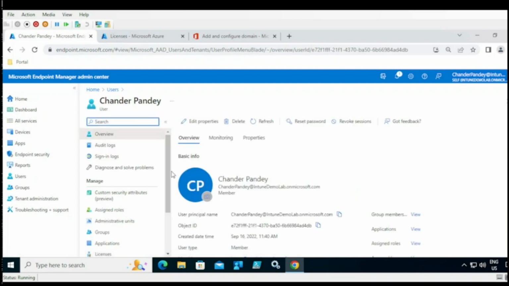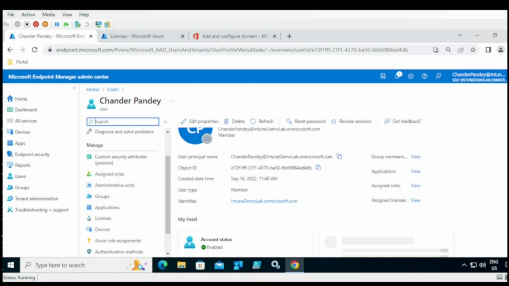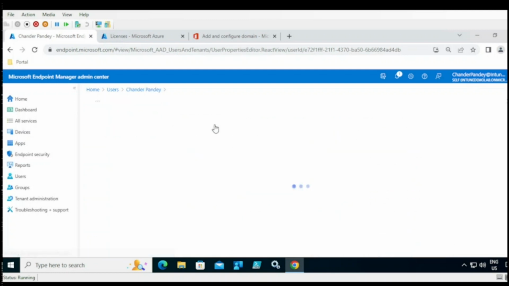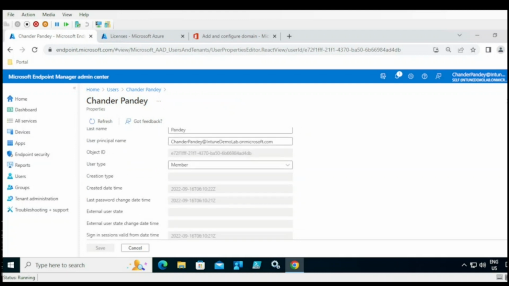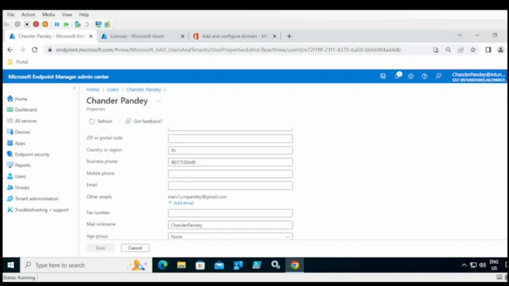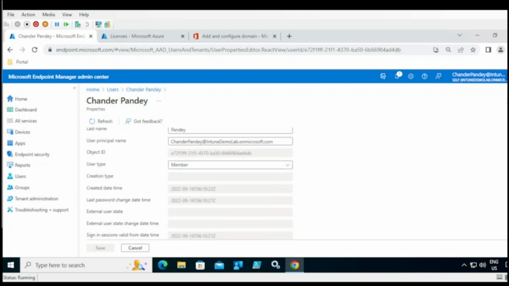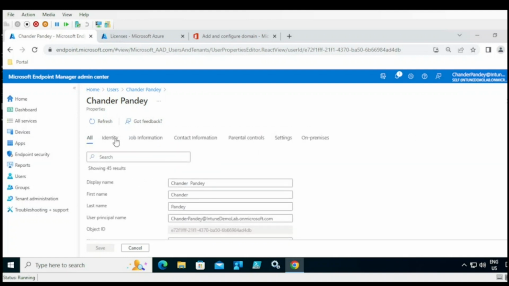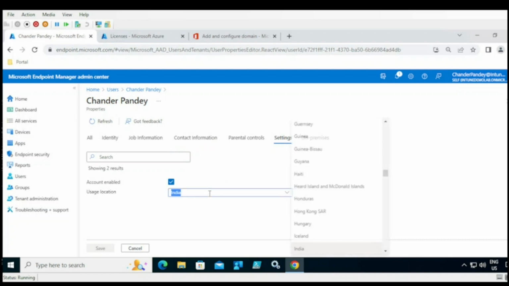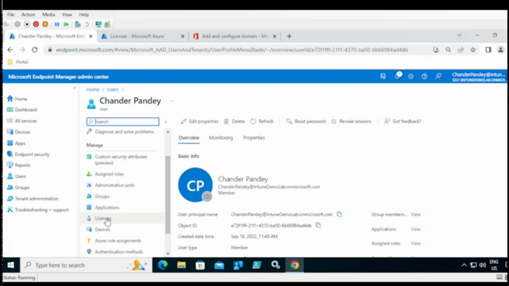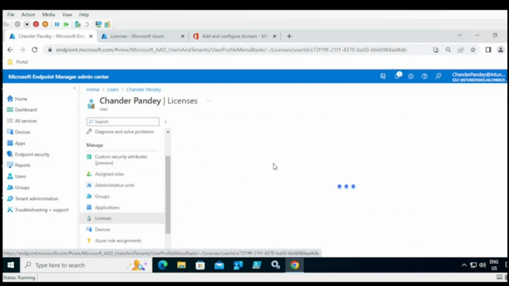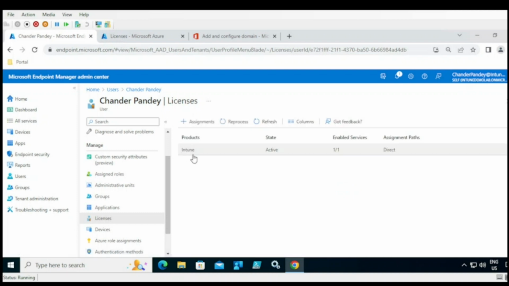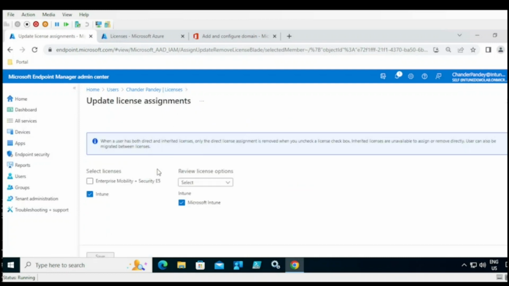One important point: before assigning a license, make sure that the user is associated with a location. If the user is not associated with any location, then we cannot assign a license. Under Settings, the user's location is India, which is already configured, so I don't need to configure anything. Then I just need to go to Licenses and assign. By default, the Intune license is already assigned. I just need to assign the other license.